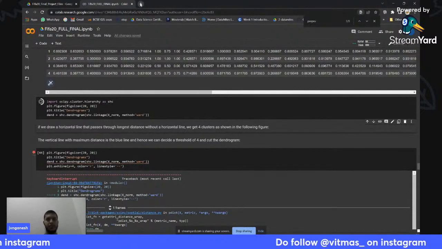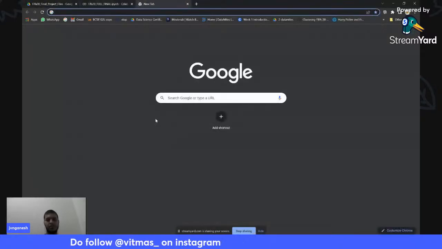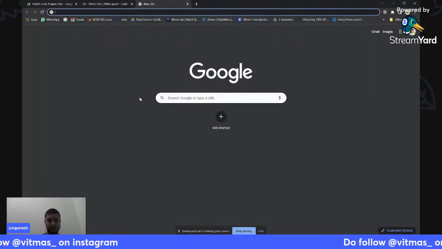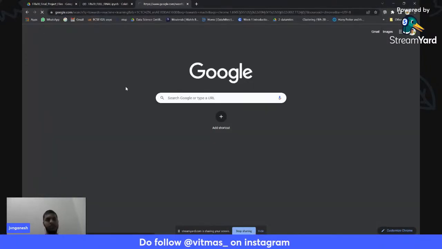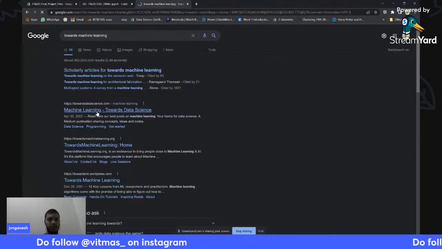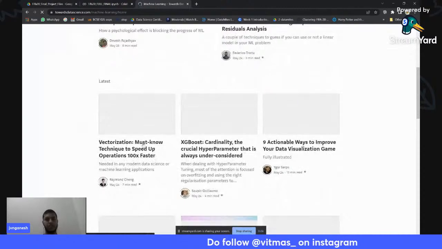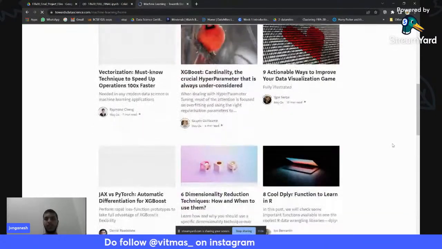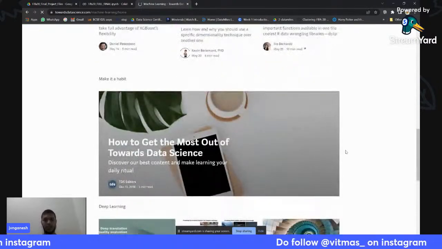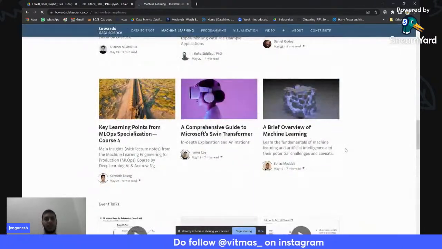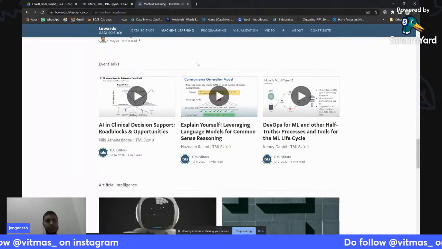You can always refer to websites for data. To learn about machine learning, I personally visit a website called Towards Machine Learning, which tells you a lot of information about unsupervised and supervised learning. In this website, you have various articles you can refer to about XGBoost, vectorization, and many other methods, not only machine learning but even deep learning and AI related topics. If you're interested to learn, you can always visit any of these websites.